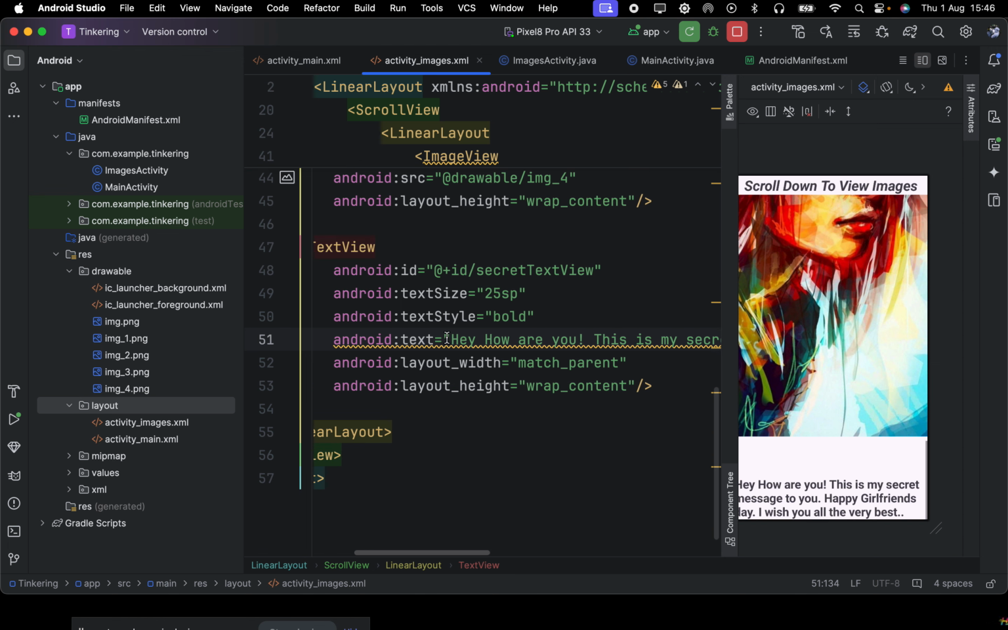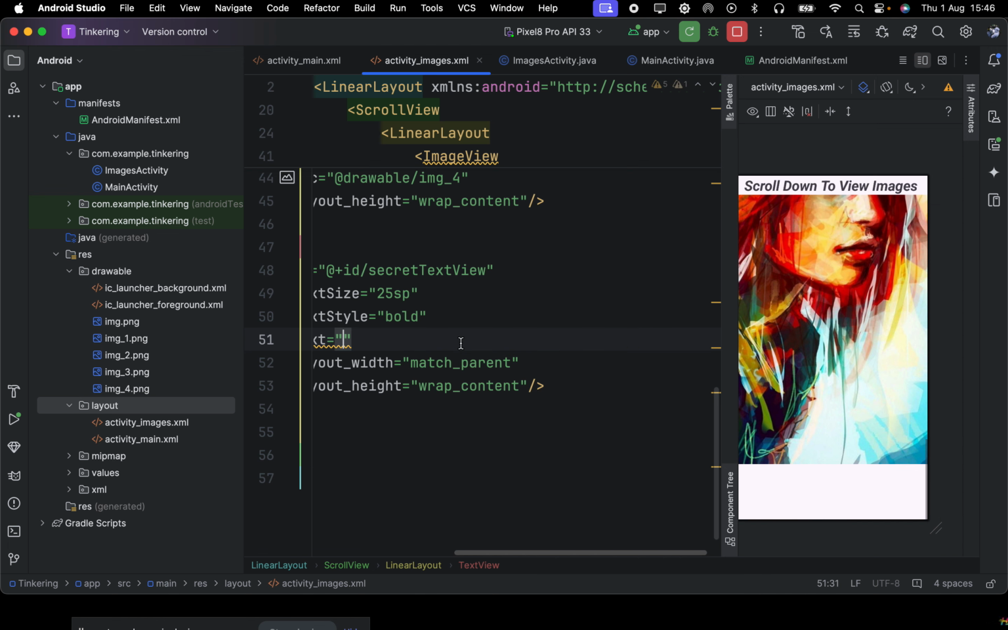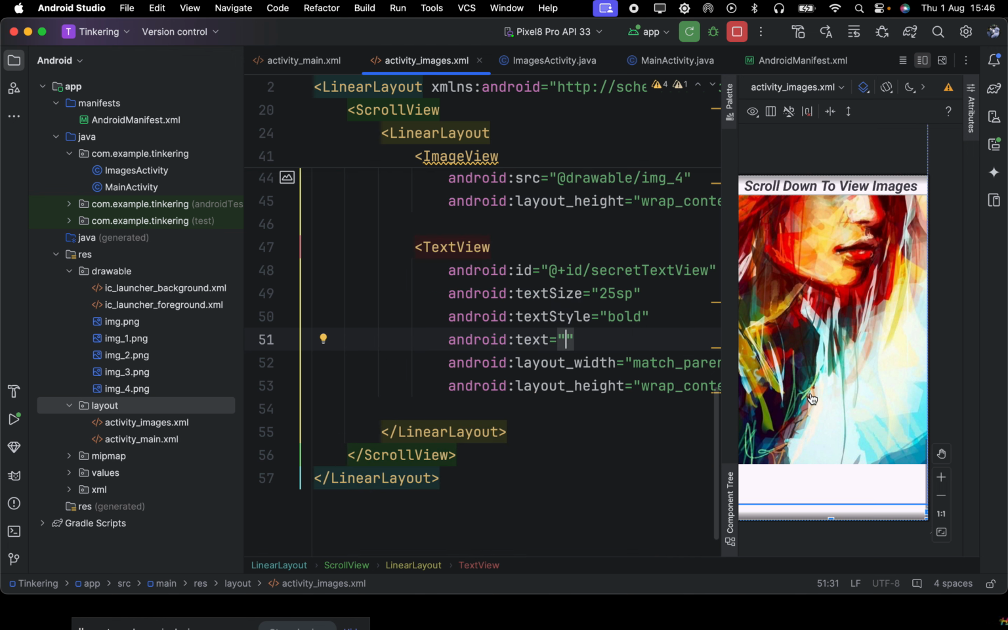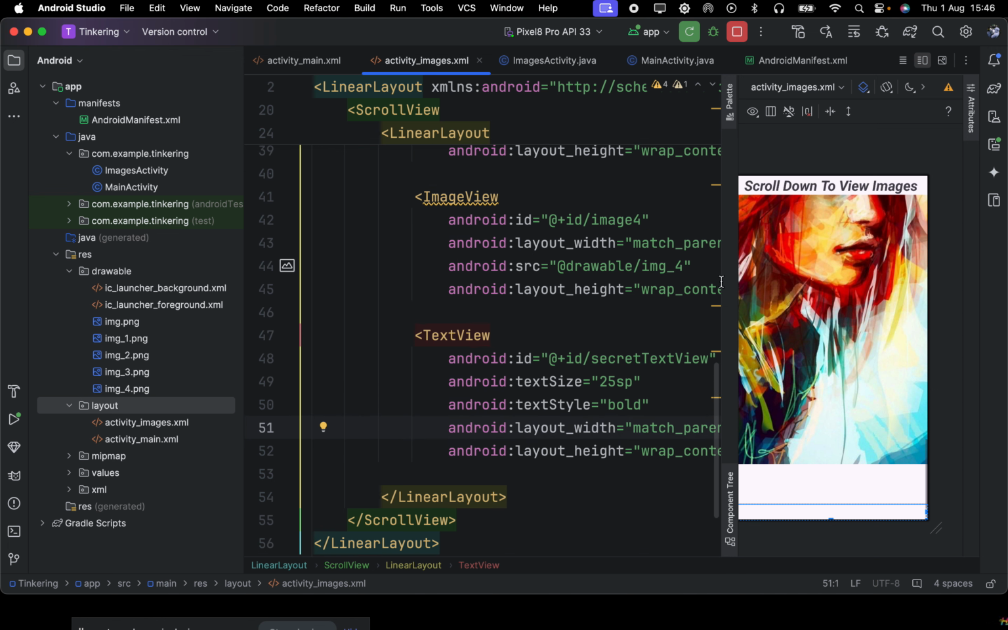So yeah, this is our text, but what we need is for this text to be blank at first. So we just get rid of it, and as you can see, there's no text. Now what we need is that when the user presses this image 4, the text view down there displays that message. Let us see how we can do that.